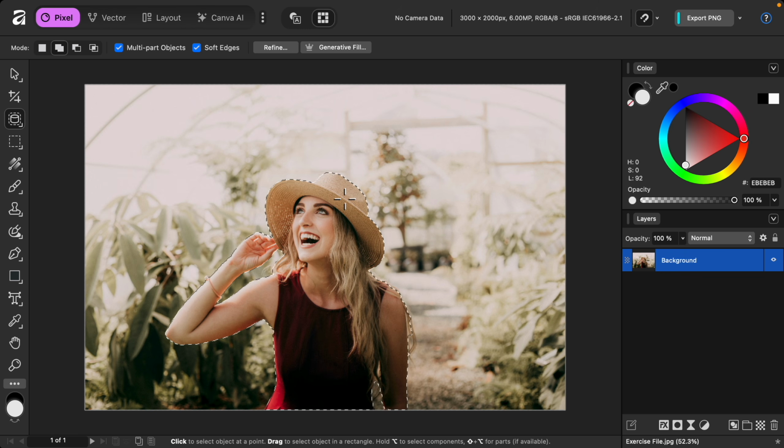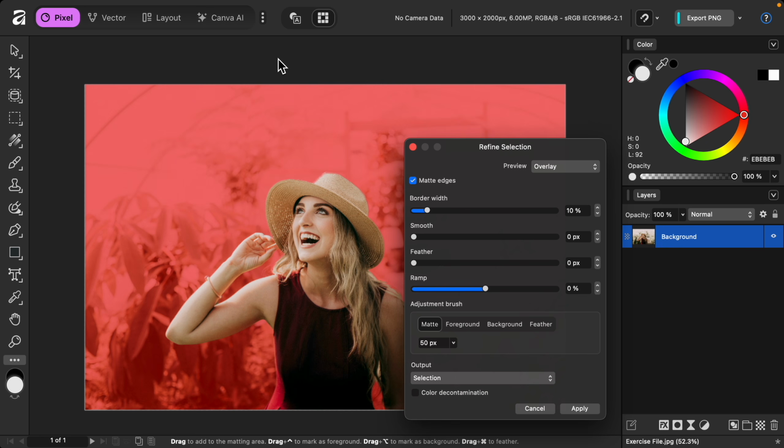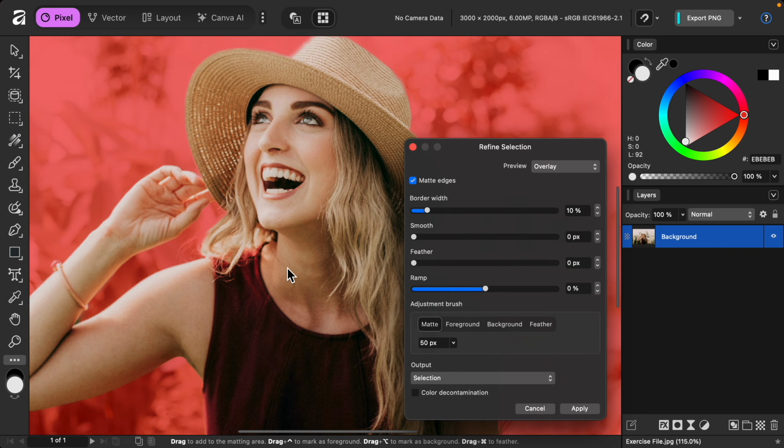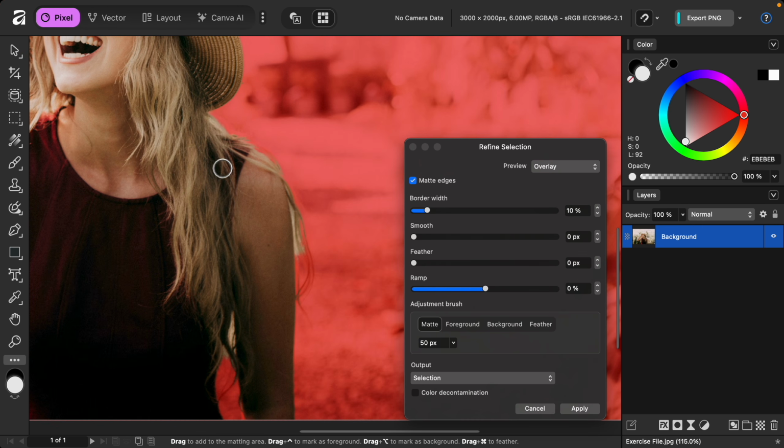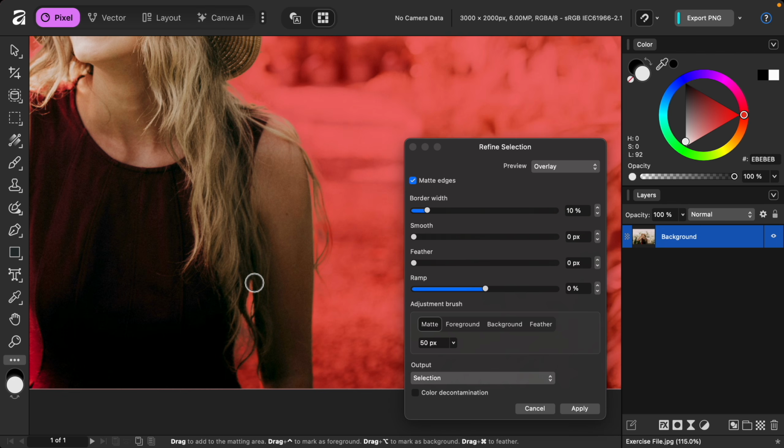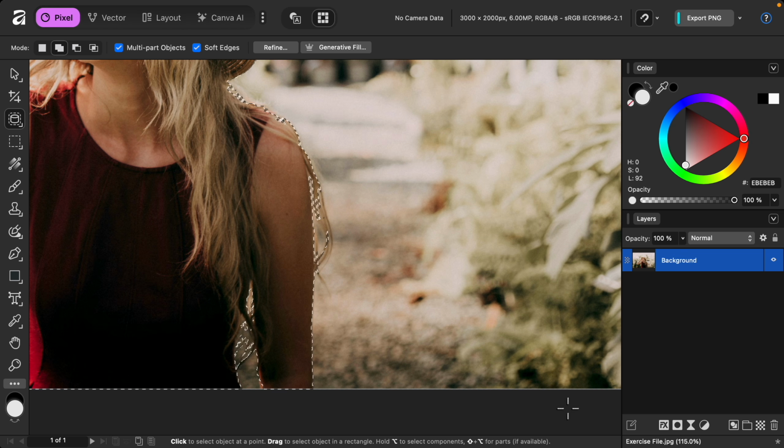As a next step, I like to refine the selection up here in the context toolbar. Now we can zoom in and paint over the edges of the hair to tell Affinity to take a second look at these areas. Hair is very difficult to select, so I like to do this to just help Affinity out. And now that that's done, I'm just going to press Apply. And with our selection made, now we can remove the background by clicking on the mask icon.